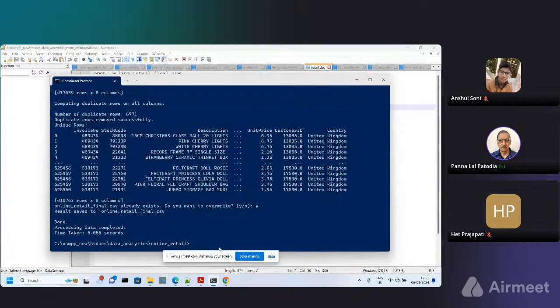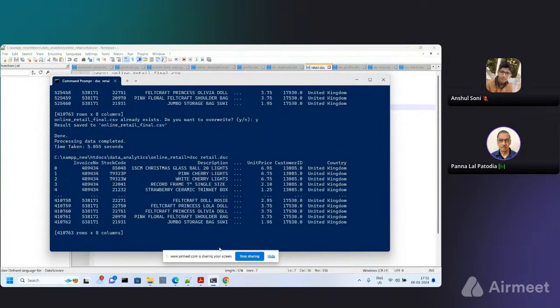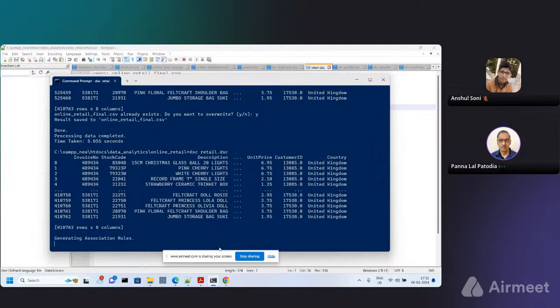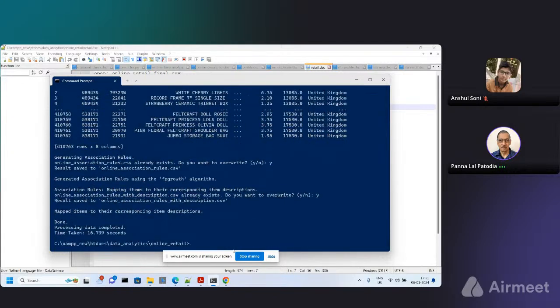I'll run this file, DSC retail. This will take some time because there are a lot of rows and a lot of data munging or data crunching it has to do. So it is generating association rules. Then it is connecting to this thing. Done. We have taken hardly 16 seconds for 410,000 rows. And let us check.